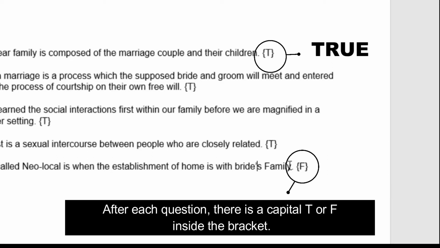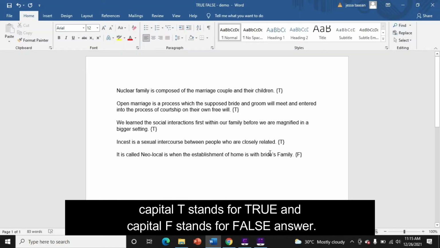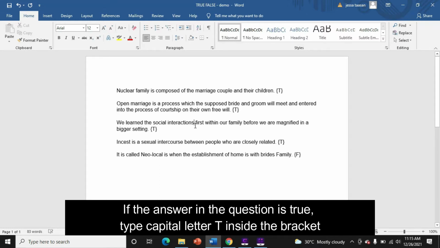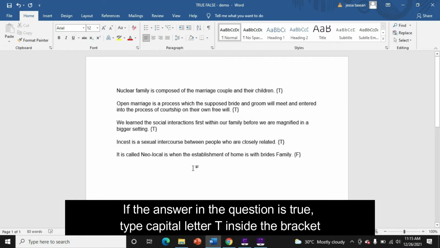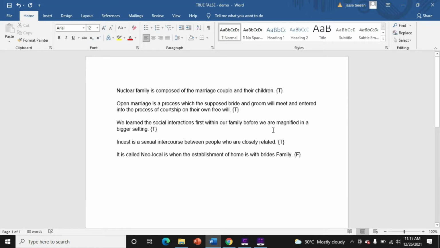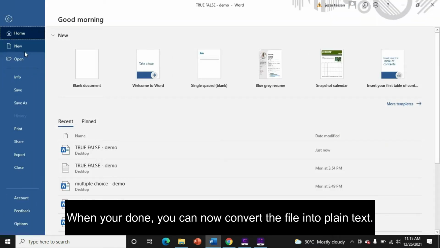After the question, there is a capital T or F inside the bracket. Capital T stands for true and capital F stands for false answer. If the answer in the question is true, type capital T inside the bracket. And if it's false, just type capital letter F inside the bracket. When you are done, you can now convert the file into plain text.